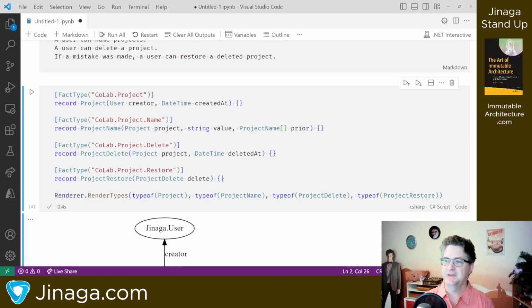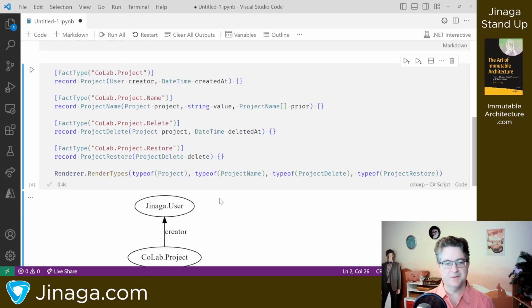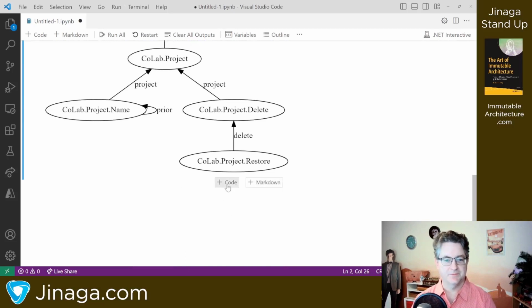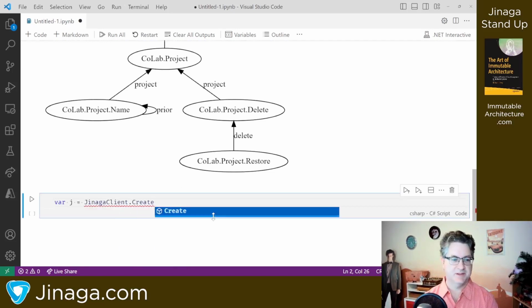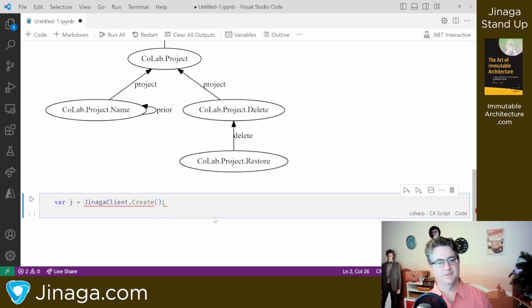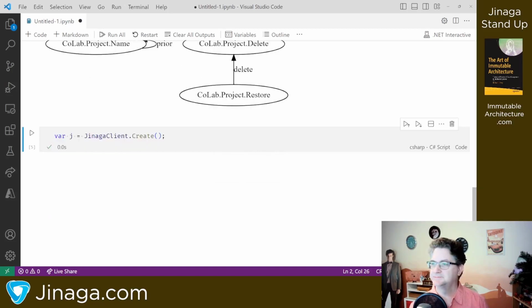Okay, so now I want to go ahead and exercise this model. So the very next thing is we do a var j equals Jinaga client.create. So now I have an instance of j. Let's run that. I'm just hitting Control Enter in order to run. I could hit the button, or I can play and put the results below. Same thing. So I've got my Jinaga instance.